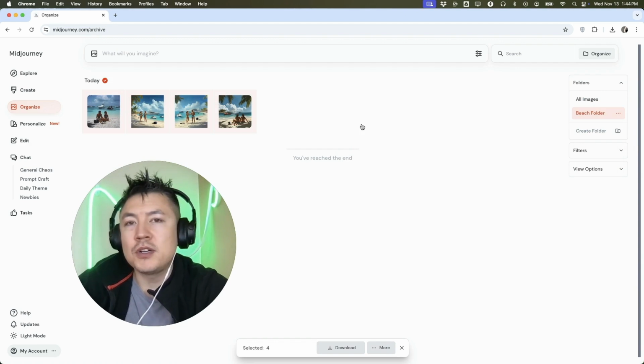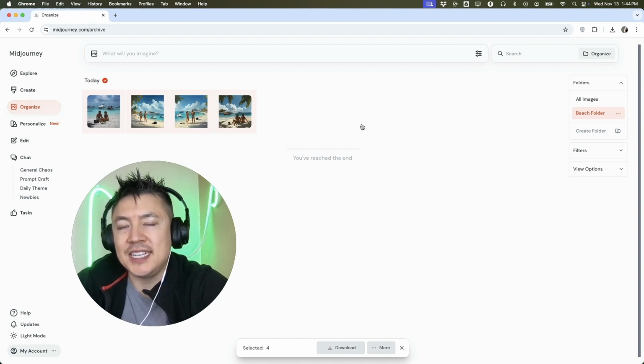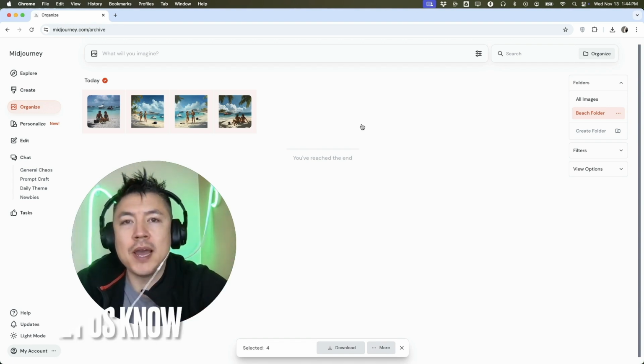So there you have it, guys. If you're wondering how to create a folder and organize your images in MidJourney, that's the easiest way I know how to do it. If you know an easier way, be sure to leave a comment below.